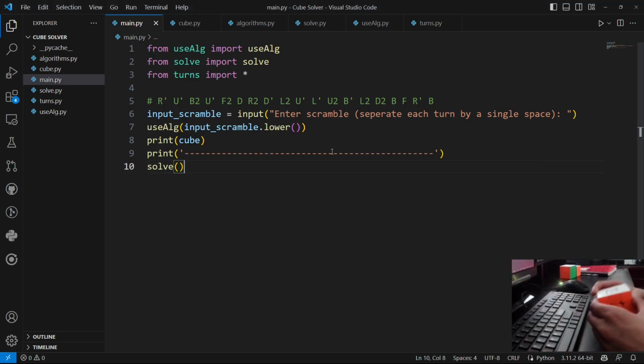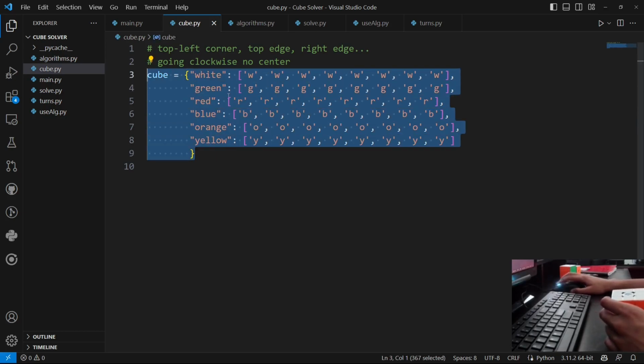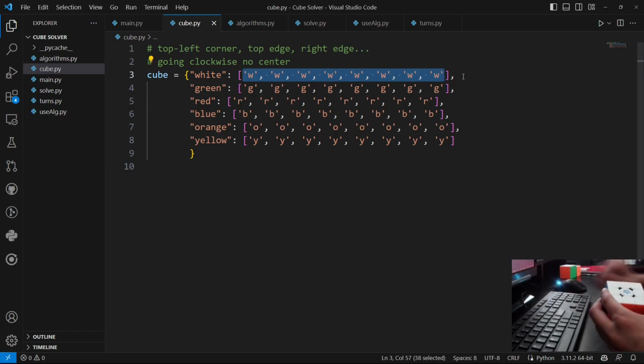The first thing I thought of doing, and I thought was the most important thing to do first, was setting up how the computer knew what the cube looked like. So I went for a dictionary with the key as the color of the side, and then had a list of values. And instead of 9 values for each of the tiles, I just had 8, because the center is always going to stay the same with how I coded it.